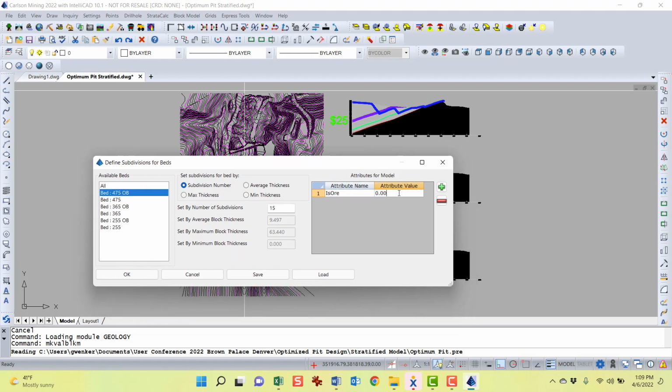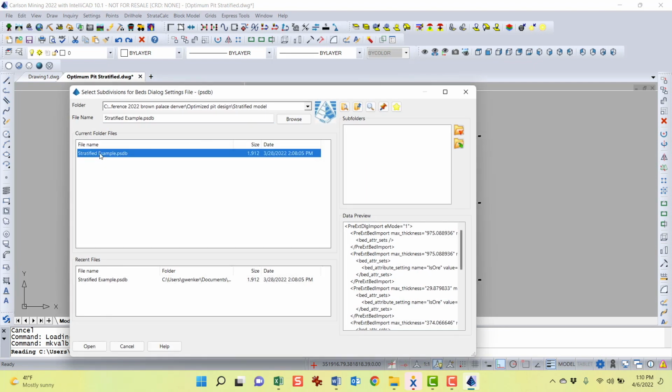I'm just going with 0 and 1. So the OB has a value of 0. The 475, which is this thick purple, has a value of 1. So that means, yes, it is ore. And the purple, I broke into 5 subdivisions. So let me just load it up and make sure I'm in the right one. Stratified example. It saves it as a PSDB. It's a subdivisions for beds dialog settings file.